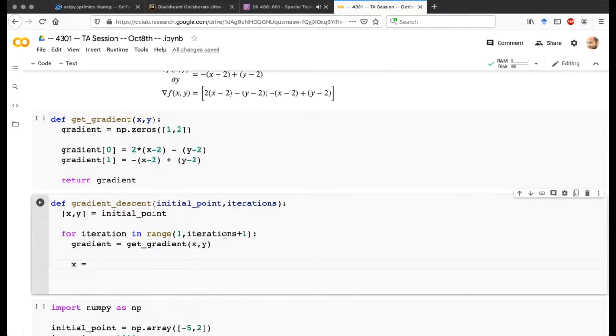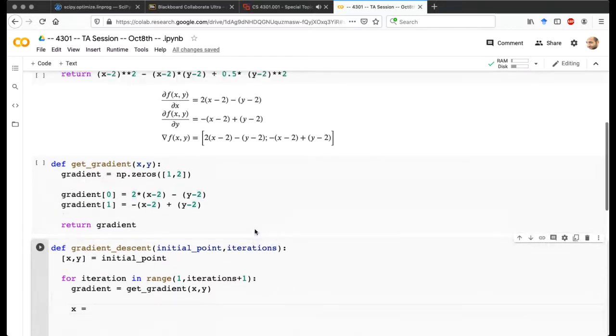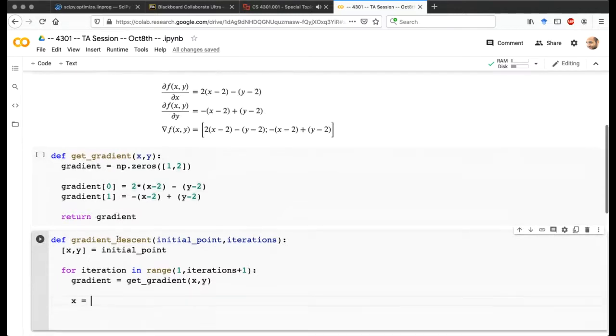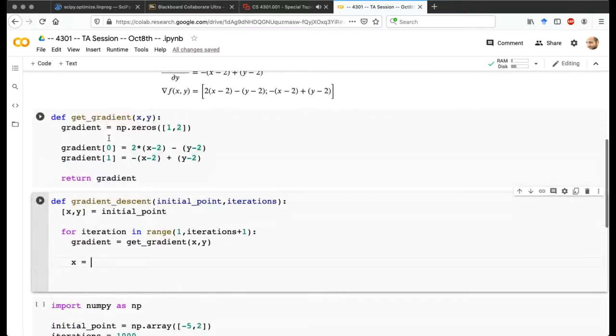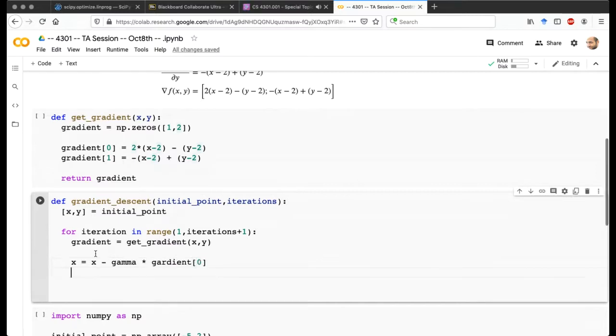So I will say that x is equal. And I think you remember that the gradient is a vector. So the gradient here has two entries. The first entry, as we stated before, corresponds to x. So x is equal to x minus gamma times gradient 0. And y is equal to y minus gamma times gradient 0. Correct, I think. But what is gamma?